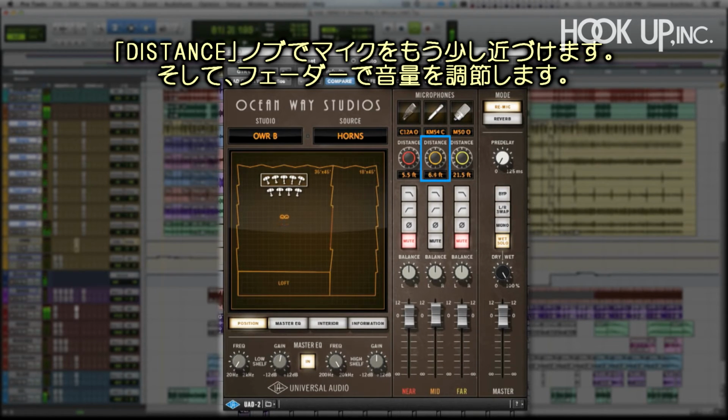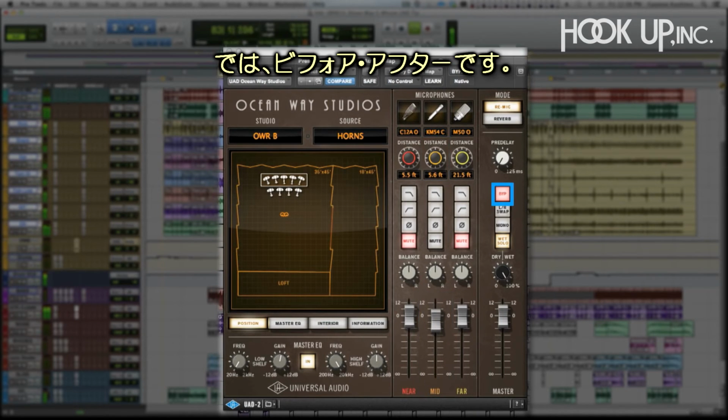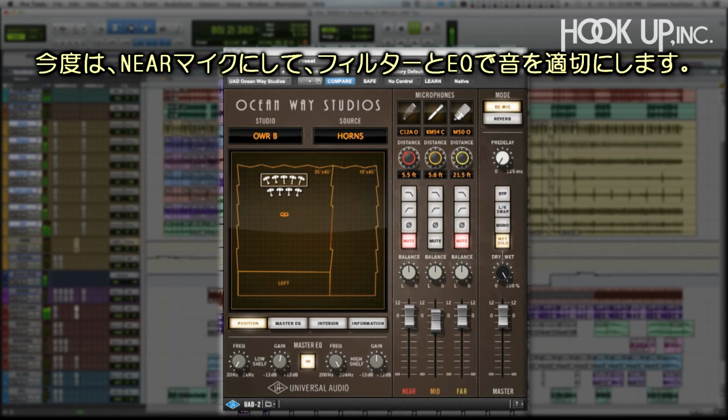Now let's move the mics closer using the distance knob and use the fader to adjust for level. Here it is before and after. This time, let's just use the close mics and use the filters and the EQ to dial in a nice tone.